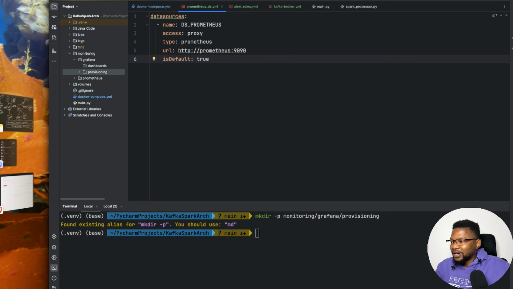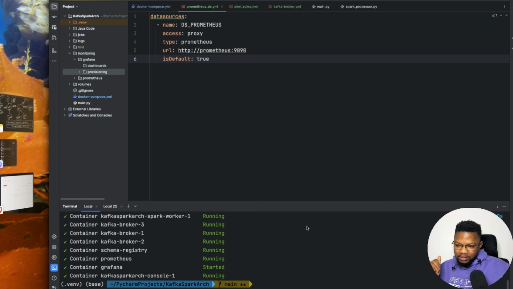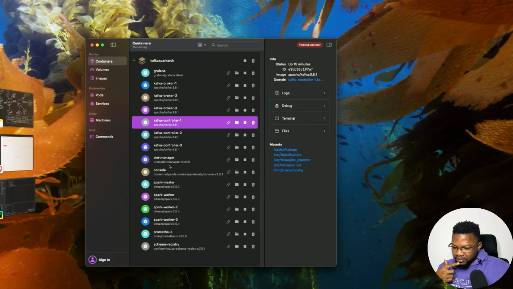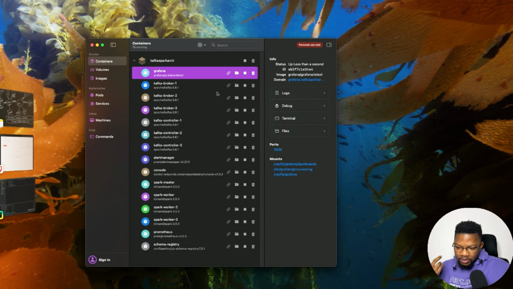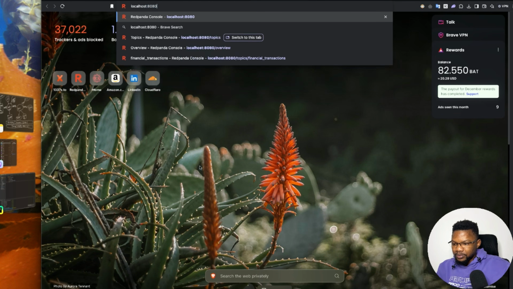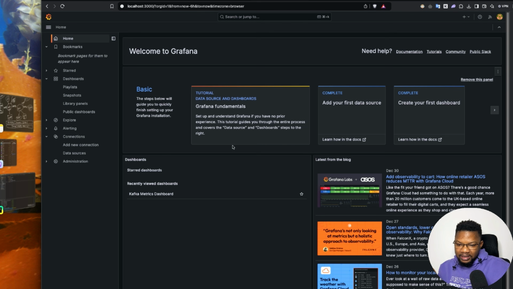So the data source is fine. Okay, so right now we just do docker compose up in detached mode, and boom, so our Grafana should be up, and we should be able to see what's going on there. So let's check Grafana. Grafana is here, and we can see it on port 3000. So if I go to localhost port 3000, yeah, we have Grafana.